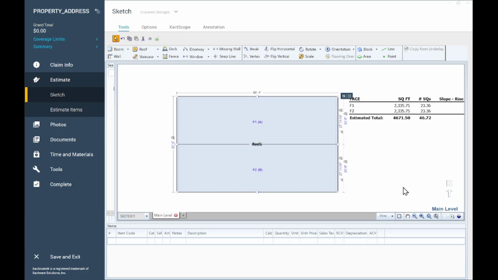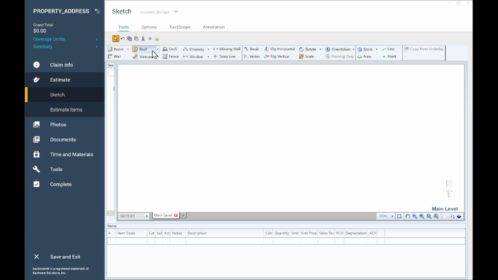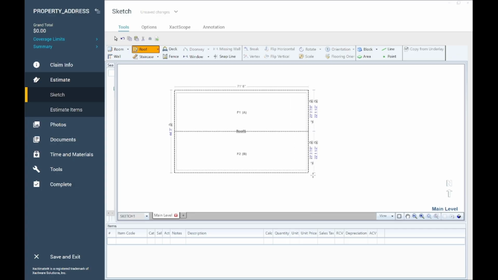And now we have our roof. And as you can see up here to the right, it has an F1 and F2. That is going to be your phase one, phase two of your roof. It has the square footage and squares and some other information there. So go ahead and drag this out, make it a little smaller. I'm showing you that you can right click to cancel.